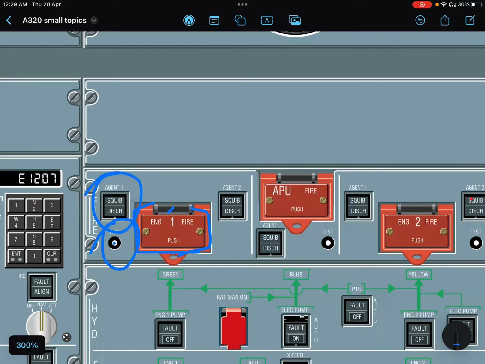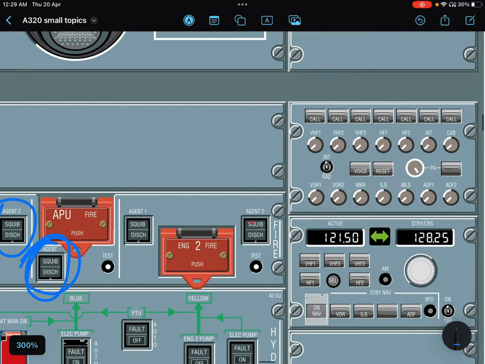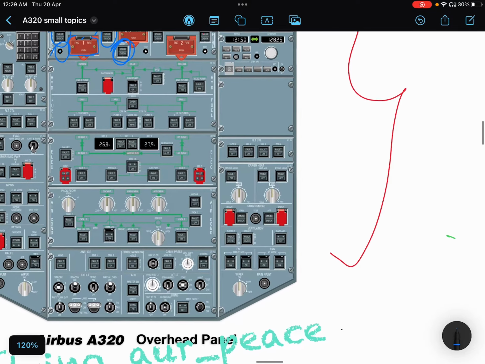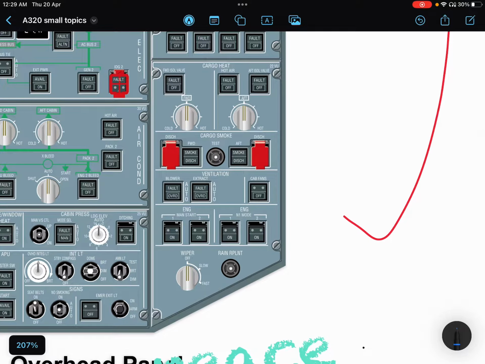We have agent 1 and agent 2 for each engine, just to stop the fire. We have only one agent for the APU, so this is the only agent. Correct. Then moving ahead, the right-hand side of the overhead panel: wipers, identical to the left side.